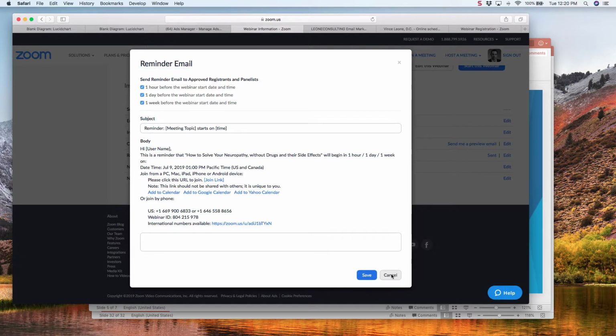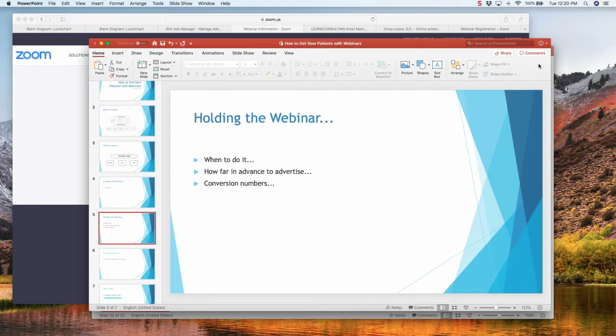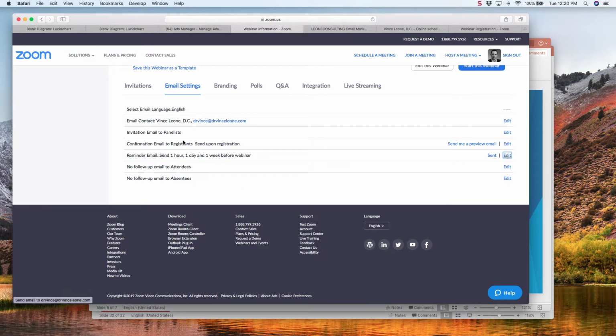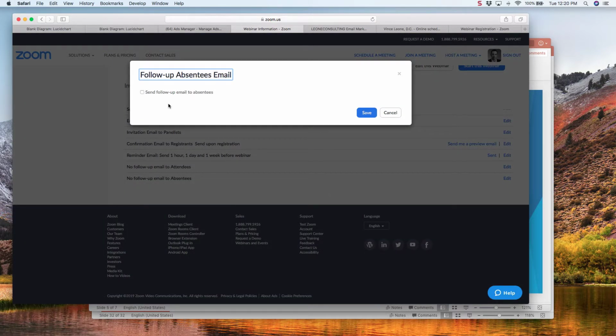But in terms of conversion numbers, it's usually not high, right? So if you have 100 people sign up, I don't know, maybe 10, 20 will actually show up. That's why our follow-up campaign is really important. Because if we go back here, you can do follow-up to attendees and follow-up to absentees.